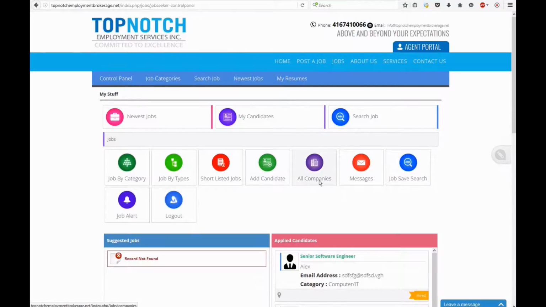This one is all the companies, which you need to let me know if you need this or you want me to remove this. And that's the messaging, as you know, which is internal, connected to the people, to the backend, to the administrations of the website. And this is the job search, the same button as this, the same feature. And that's the job alert that you're gonna play around, because these ones you're gonna find them in the new jobs, the features. And this is to log out.